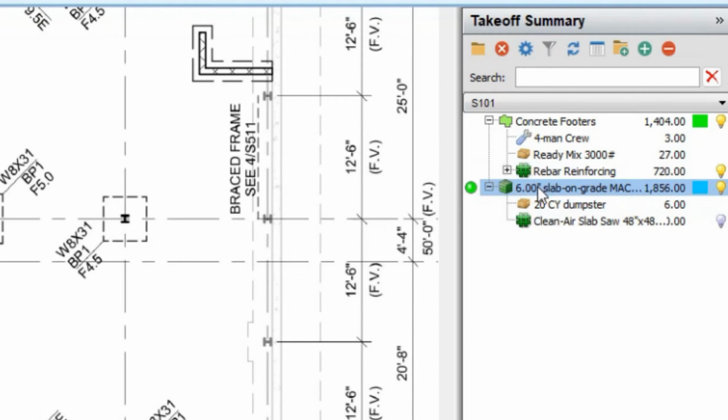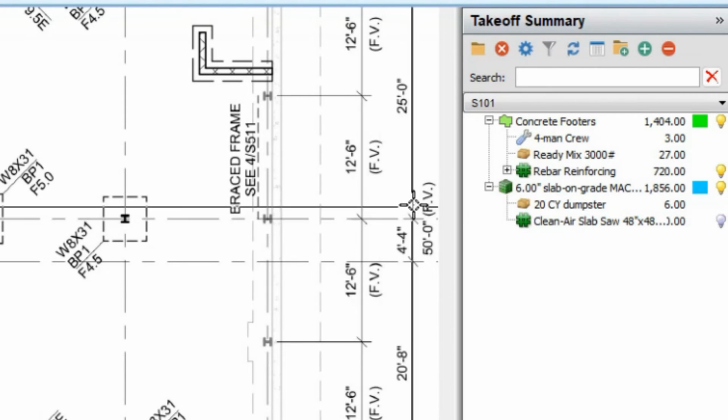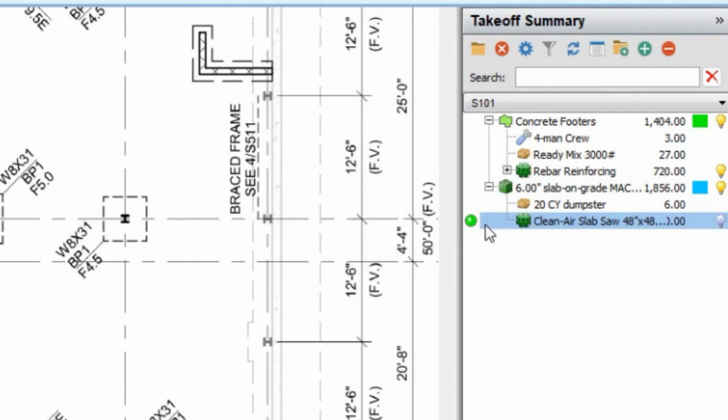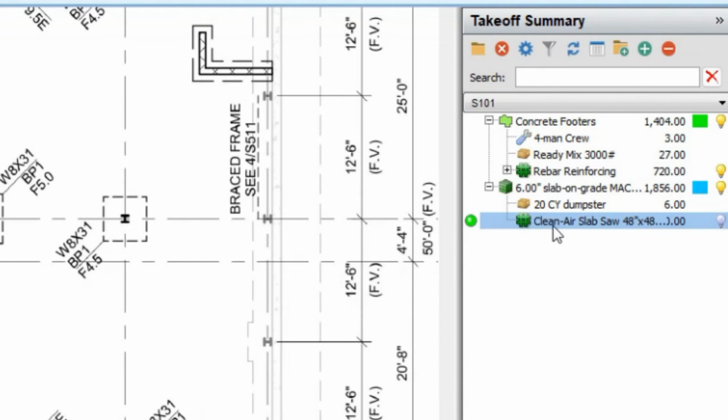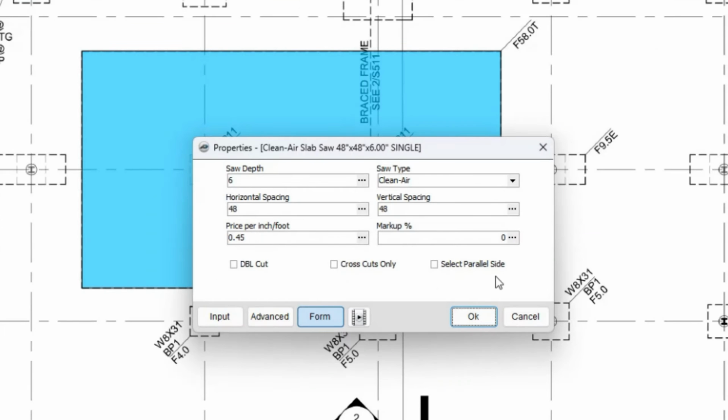It brought the 6-inch slab on grade that I take off. It calculated the dumpsters, and you can see I've got no green light next to it. It's not something I can measure or take off. It is a calculated field. But the clean air slab saw at 48 by 48 is a takeoff item. Now, I can either use it as is, or I can double click it and I can change it.